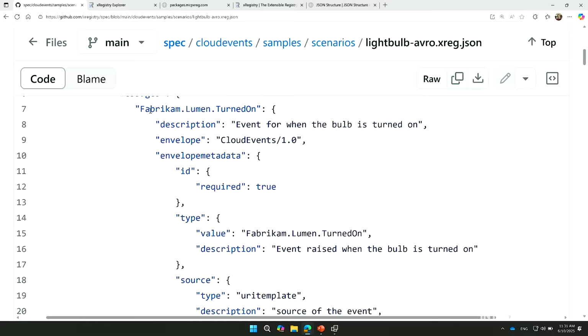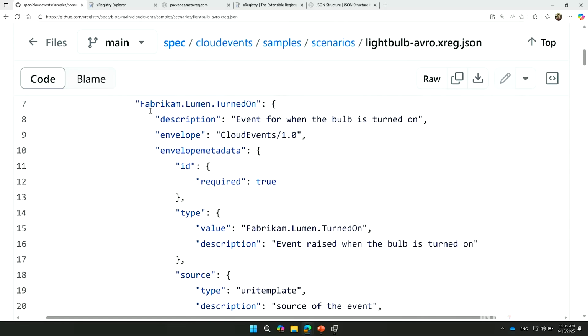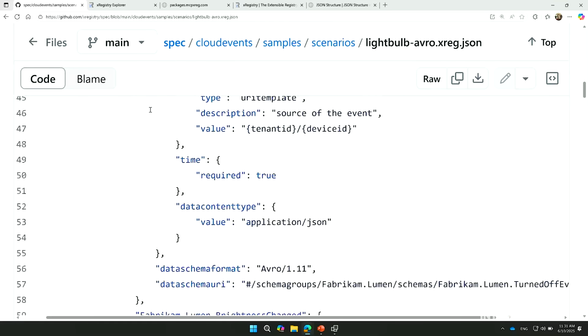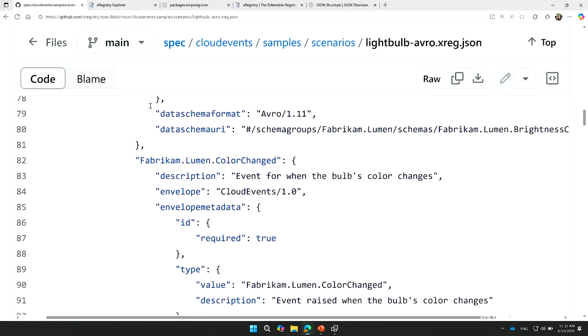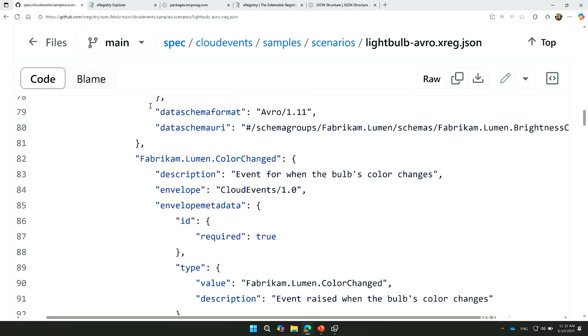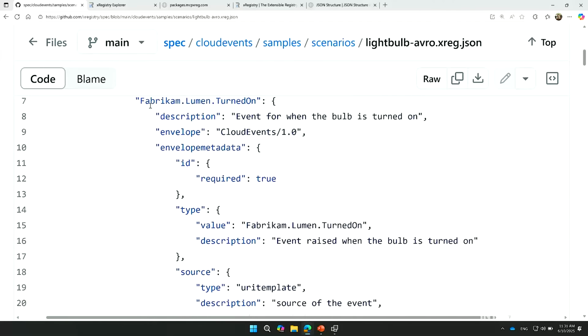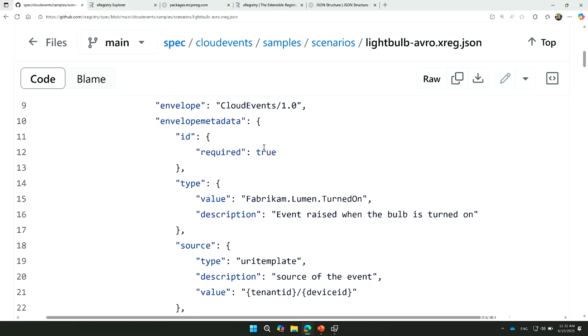So in that are a few events. Fabrikam.lumen.turned-on. There's an event, fabrikam.lumen.turned-off. So this is for a light bulb. There's fabrikam.lumen.brightness-changed. And there's fabrikam.lumen.color-changed. So those events are what a light bulb will raise. In all those events, you see that there is a set of definitions for the envelope for that event and the envelope metadata.